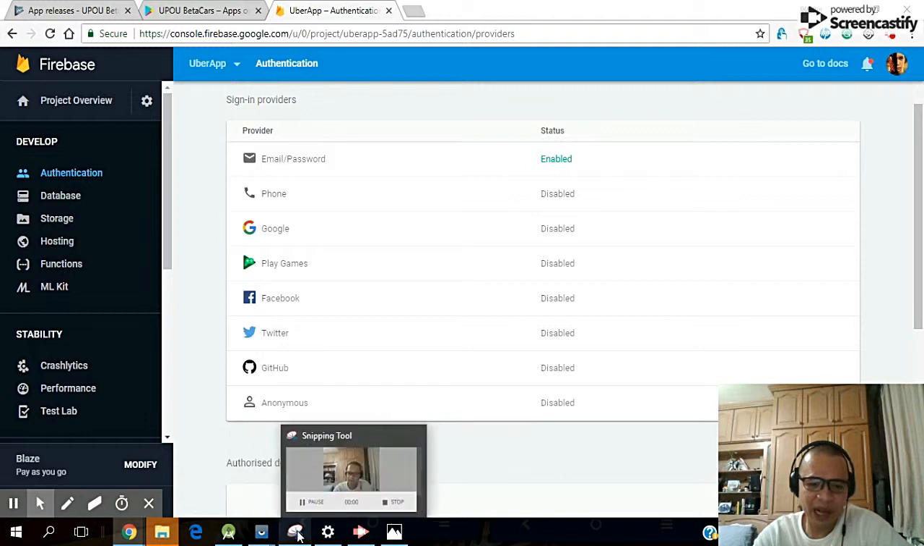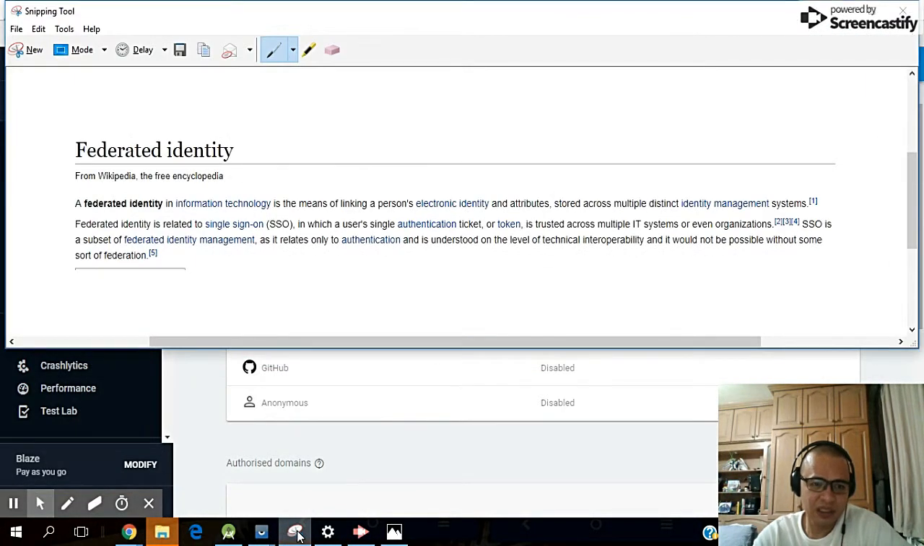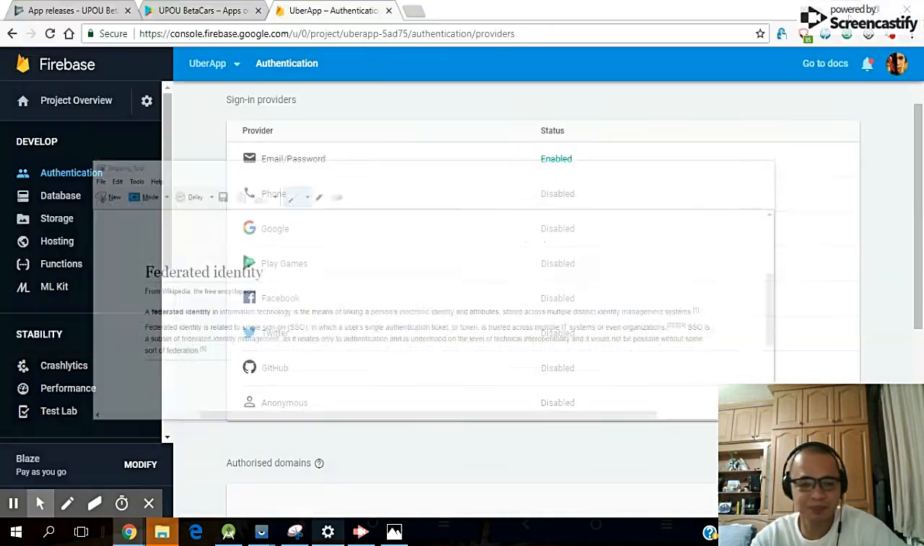Federated identity in information technology is the means of linking a person's electronic identity and attributes stored across multiple distinct identity management systems. This is very important as we trace the person's identity, considering that there are several applications and software belonging to a certain person. So this actually gives us credibility.